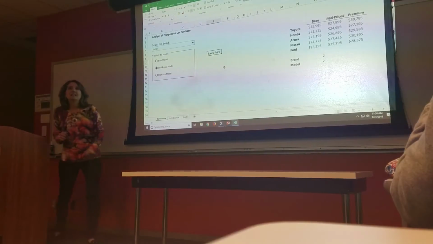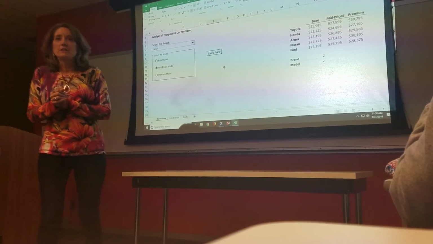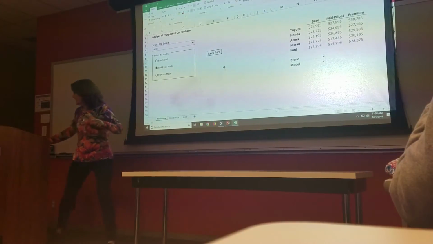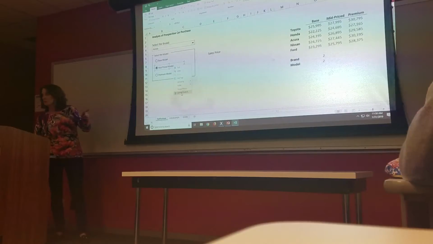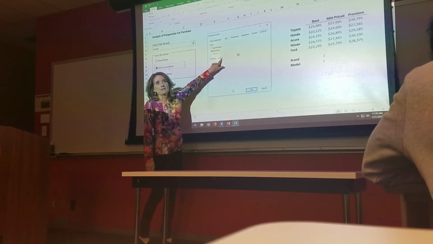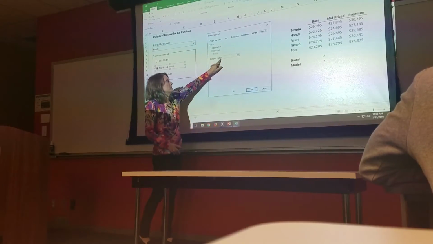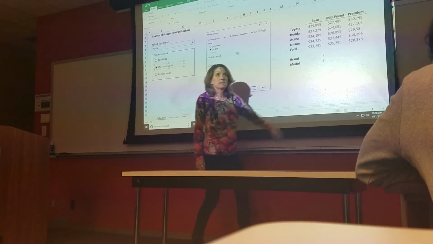How do you get the selected model to output over to the cell, like the two? So when I right click on this and say format control, that link cell is telling it where to put it. When you right click and do format control, that cell tells it exactly where to put the output, which is here.